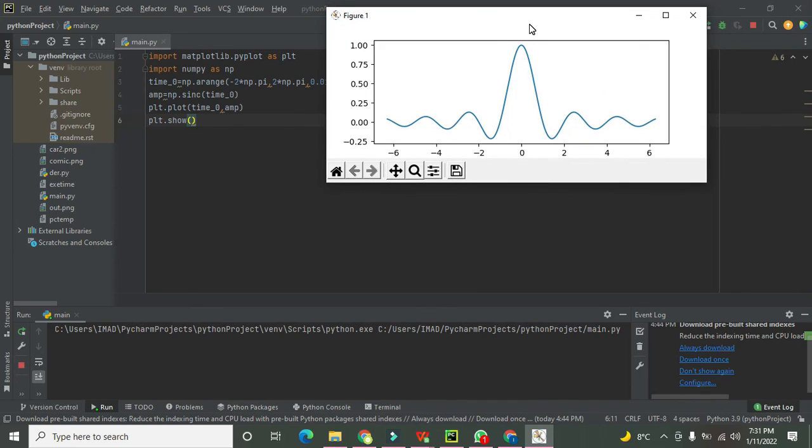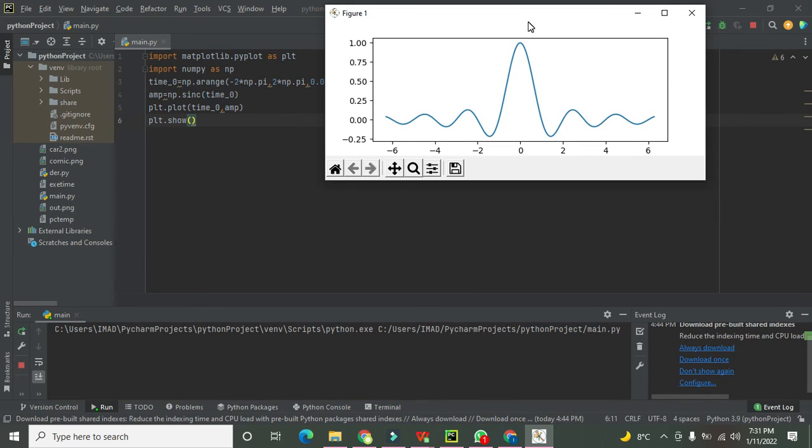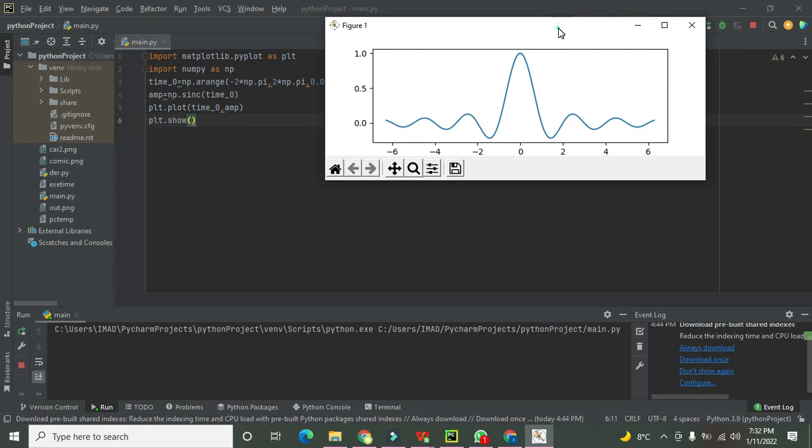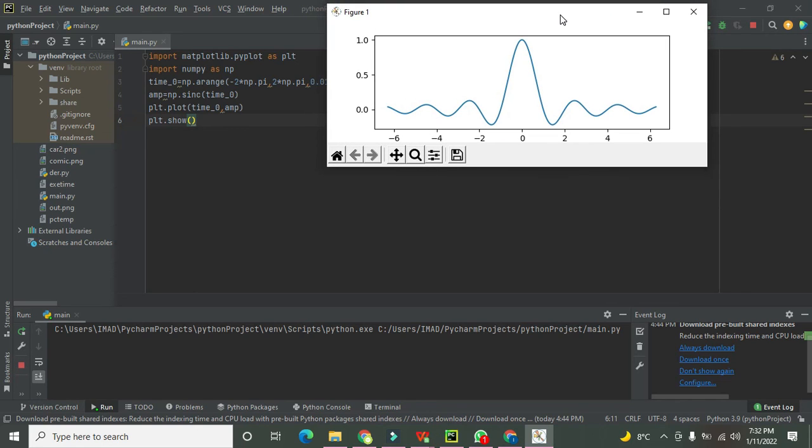And this sinc function actually represents damping. If the point of occurrence of any event is at zero time, then as time moves along the positive x-axis or the negative x-axis, the amplitude will get damped. So this is why the sinc function is used to represent damping. So hopefully you got the concept.